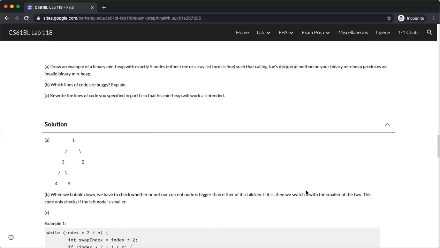So here's an example for part A of a 5-node binary min heap that shows the bug in the DQ method. So let's actually run through the DQ method on this binary heap. So what happens first is that we swap the 1 and the 5, okay? So now to redraw the resulting binary min heap, 5 is going to be the new root. Then I'm going to have everything exactly the same.